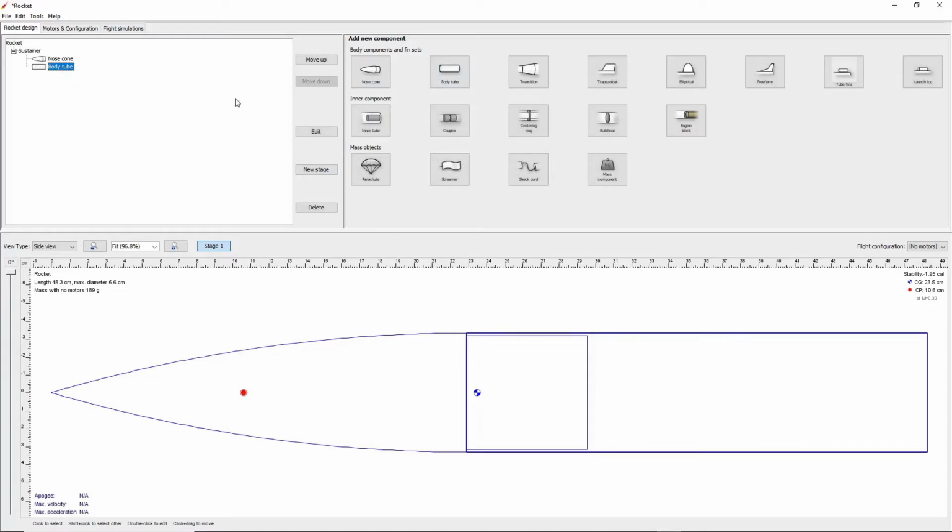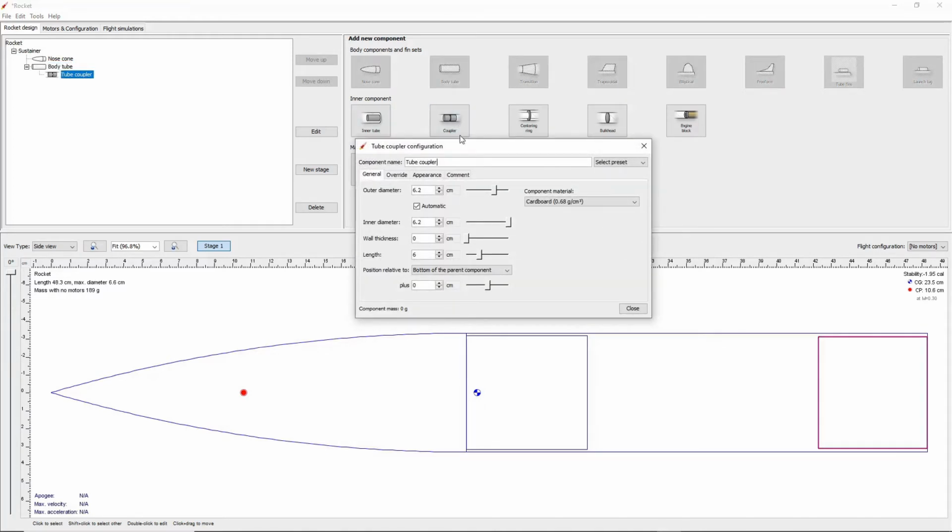To do this, go ahead and click on Body Tube in the left window to select our body tube. We can then click on a coupler to add one in. Our coupler happens to have a 6.2 centimeter outer diameter and a 5.8 centimeter inner diameter. It has a wall thickness of 0.2 centimeters and a length of 15.2 centimeters.